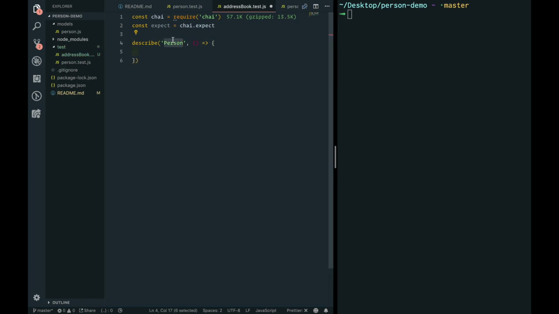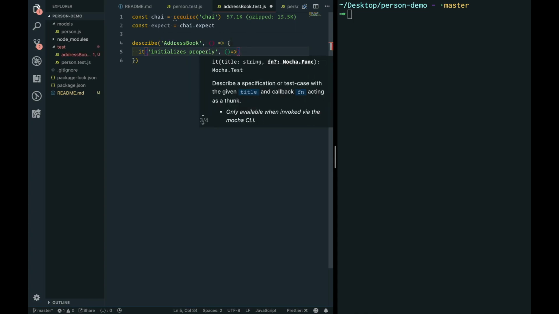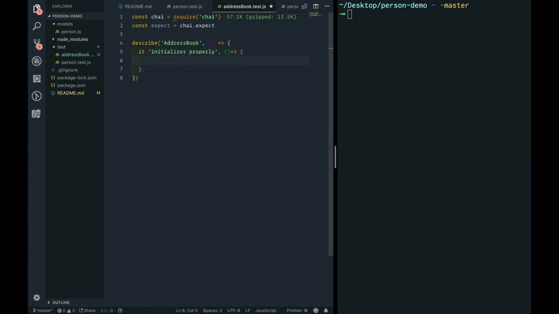And this wants to be address book. So now we need to start thinking about the tests we want. So we probably want to test it initializes properly. So let's just say it initializes properly. And then we want to basically, there's not much to do in here.